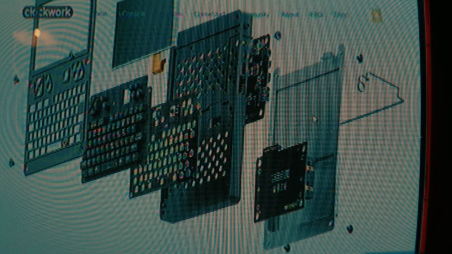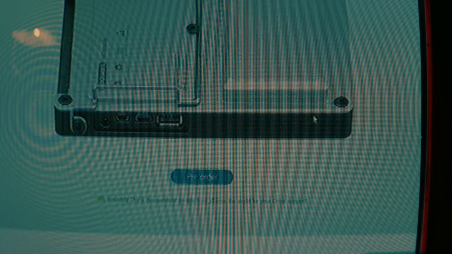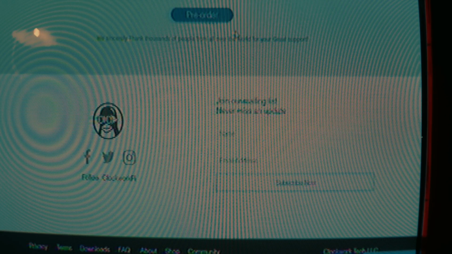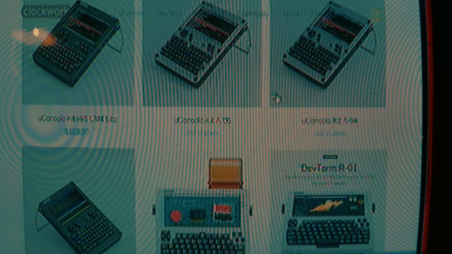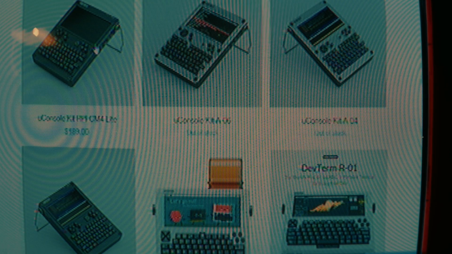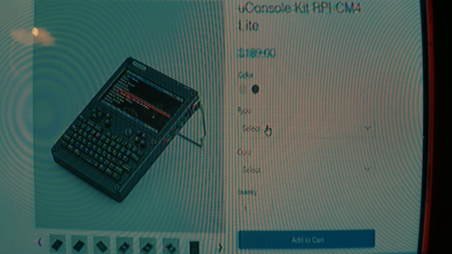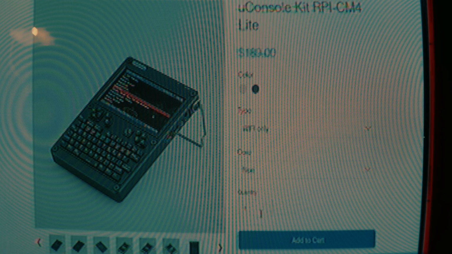Clockwork is a small company, trying to keep up with all the orders, and it's surely complicated to source components and work with manufacturers and ship out batches. To be fair, they've been very responsive to my impatient emails, and from the Discord it's clear that everyone is getting their order eventually. It seems like it might arrive faster if you don't order it with a CM4 module included.